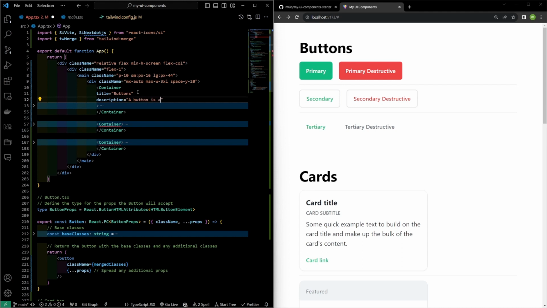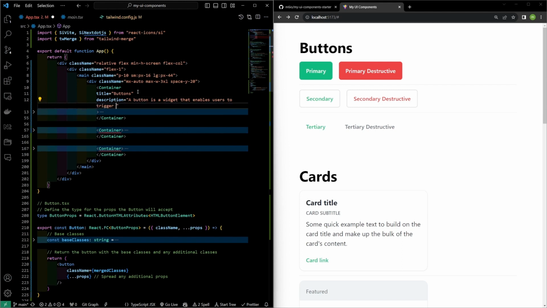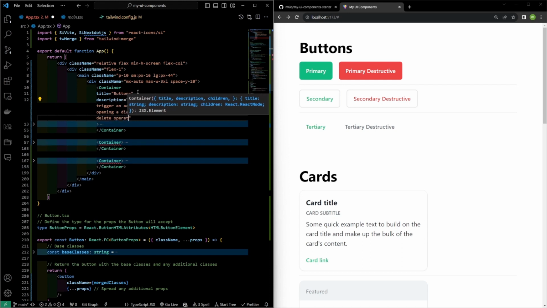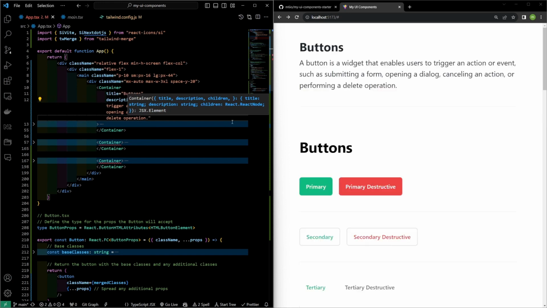A button is a widget that enables users to trigger an action or event, such as submitting a form, opening a dialog, canceling an action, or performing a delete operation. I cannot type. And I'm pretty sure I got this from the accessibility guidelines site. So I'm not going to save yet because it's going to scream at me. Oh, it didn't scream at me. Okay, that's fine. So this is what it looks like.